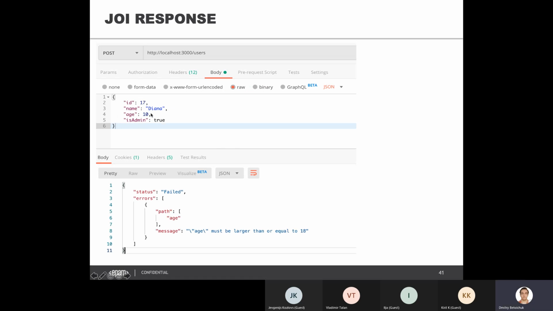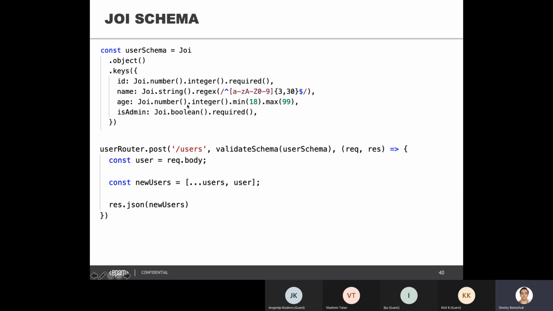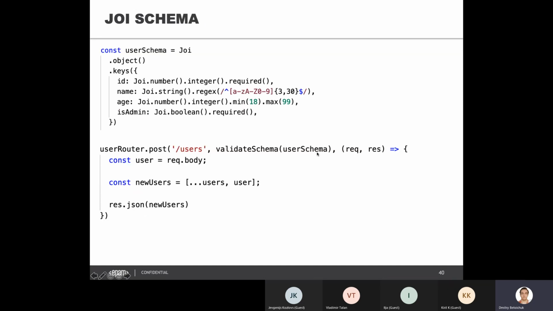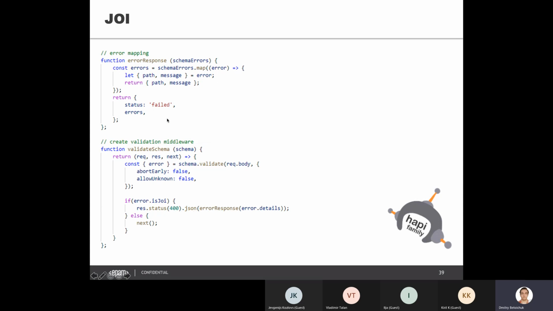So we see that the body of our request seems to have an almost valid schema. However, the age restriction doesn't pass, because the age is a number, an integer, but the range is not the one that we're trying to have here. And Joi would actually respond with the error, and the error response is just schema errors in some kind of atypical error notation.